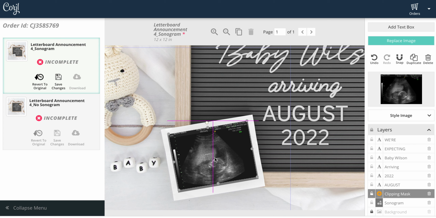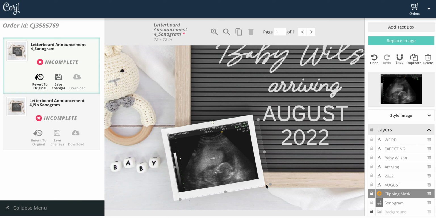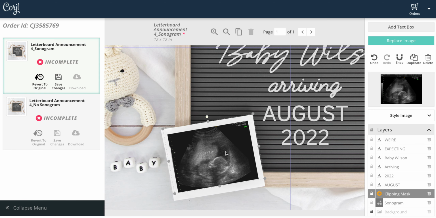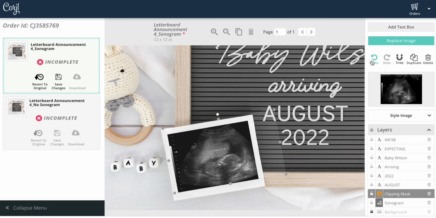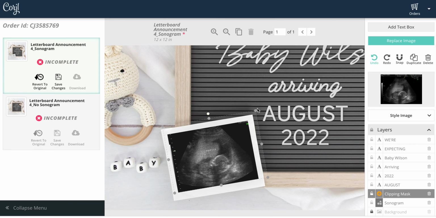To make it fit exactly how we want, grab from one of these four corners and drag, and that makes it bigger, and then just click on it and we can move it around to fit in there right where we want it. I want to point out you do not want to grab from one of the sides. If I grab from the side and pull, it distorts it. We do not want to do that. So like I said, grab from one of the corners, make it as big and small as you want, and move it around.